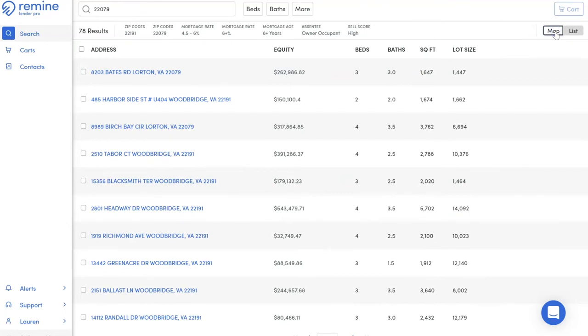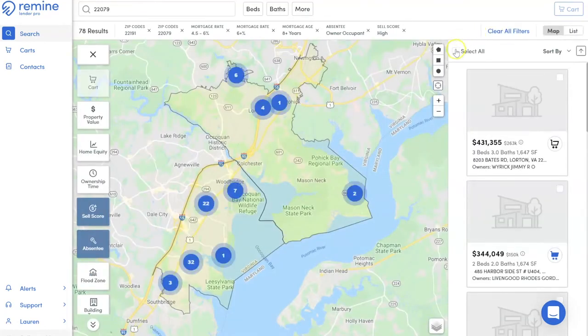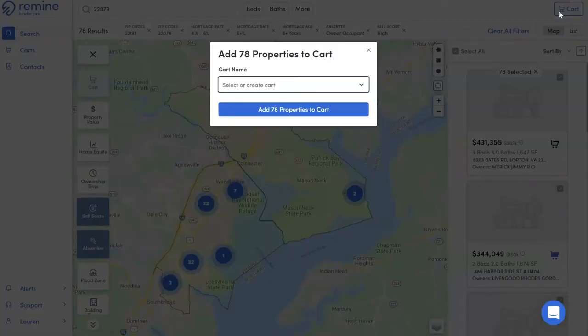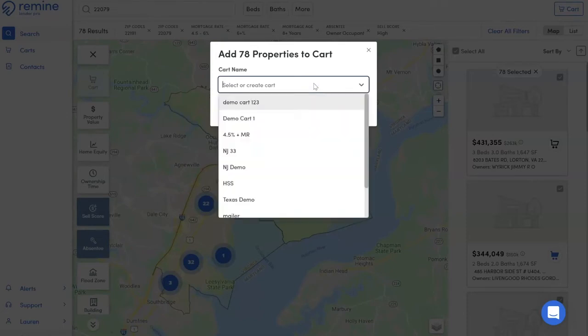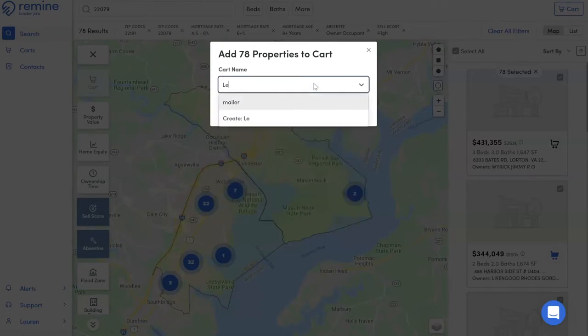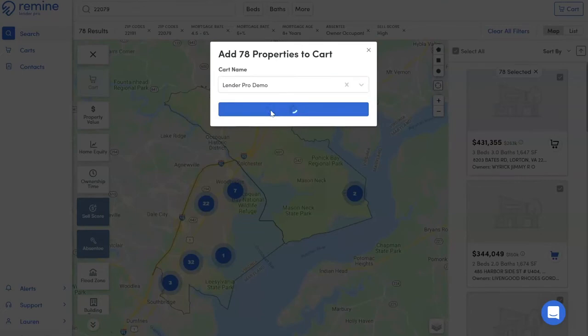But to save those properties, the number one thing you want to remember is you want to hit Select All, and you want to add them to a cart. So adding them to a cart allows you to pull the list in a CSV file and download it. It allows you to print off mailing labels, all that kind of fun stuff once you've saved it. So once I hit that cart button, you're going to want to name your cart. I'm going to name this one, let's just do Lender Pro Demo, create, and then I'm going to add those 78 properties to a cart.